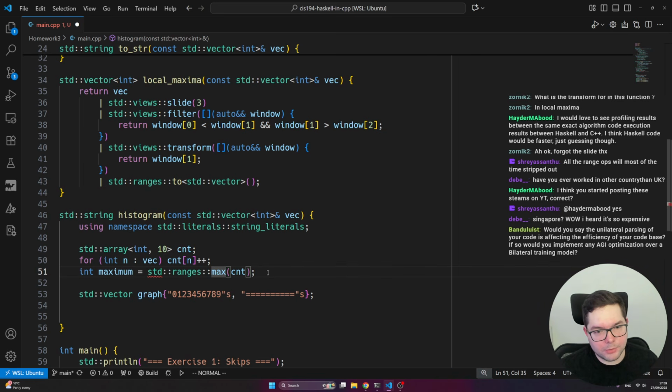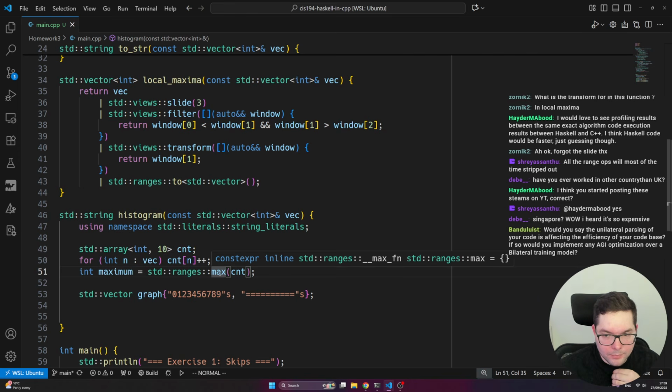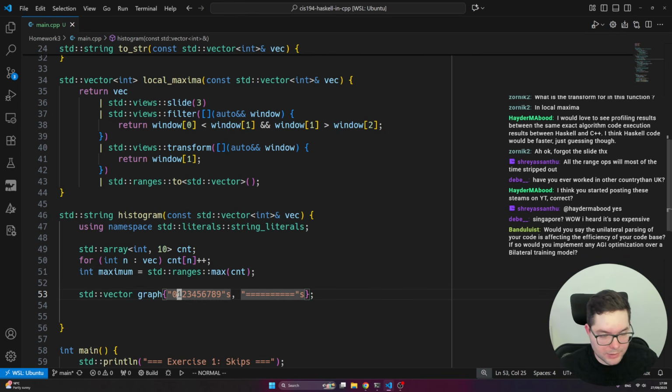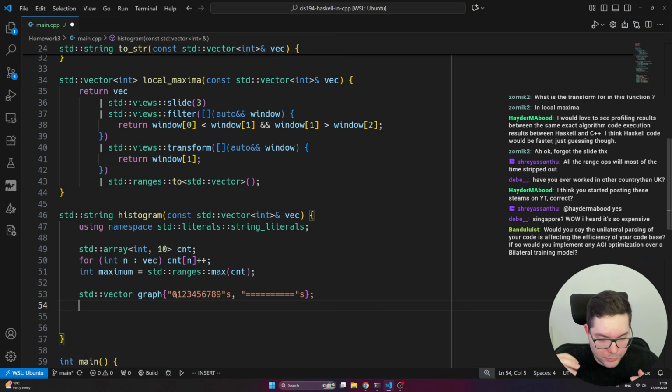Does it actually want max? Okay. So this is kind of like the maximum element of this array. And what I'm going to do is iterate through 1 to maximum, and for every digit I will put either a star or a space, depending on whether this number is bigger or equal than the counter.